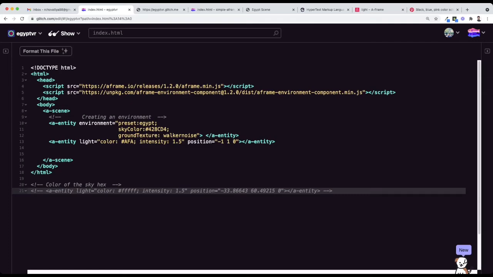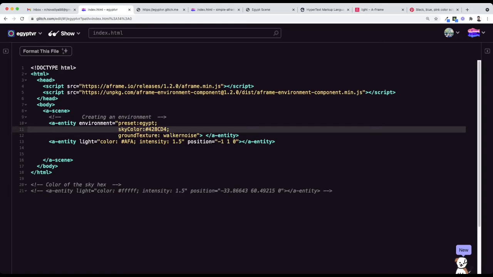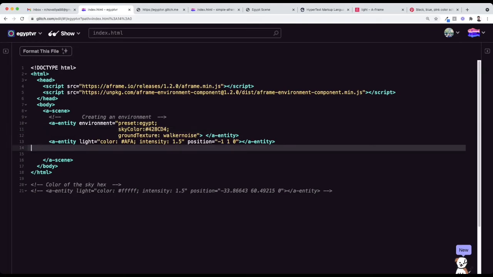It gave us all the stuff we need. Just like how we changed manually, we changed the color of the environment, we changed the ground texture, the different parameters. Same thing, we'll do it for light. So you see how I pasted it into this, and it showed up.